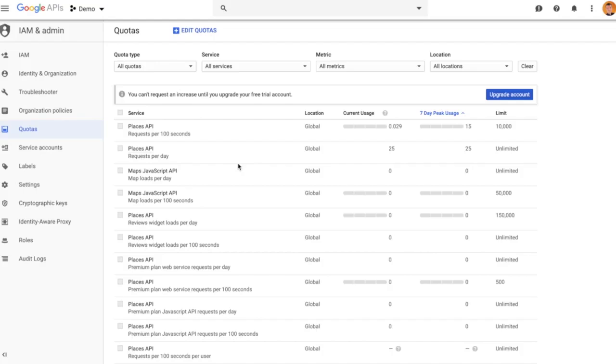And as it happens, my account that I just created, and likely yours as well, is still in its free trial mode. So what I'm about to show you won't actually work with a brand new account. So you have to actually finish up your trial. I think it takes 12 months and they give you a $300 credit. But once you've done that, they'll allow you to edit these quotas.